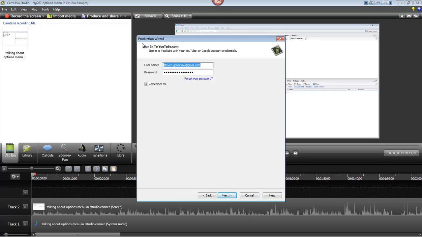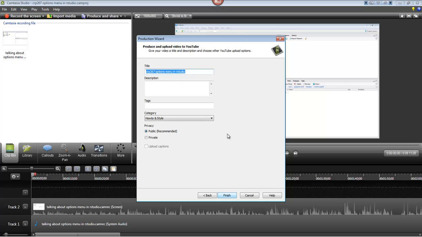Actually, what it asks you for is your YouTube account information, and then you click next. Let's see what it's going to do. It asks for a title for YouTube, a description, tags that you want to use, and the category, whether it's public or private. I usually have now just defaulted to public. But then once you click finish, it renders the video directly to your YouTube account, and once you've done that, I think it launches directly to YouTube.